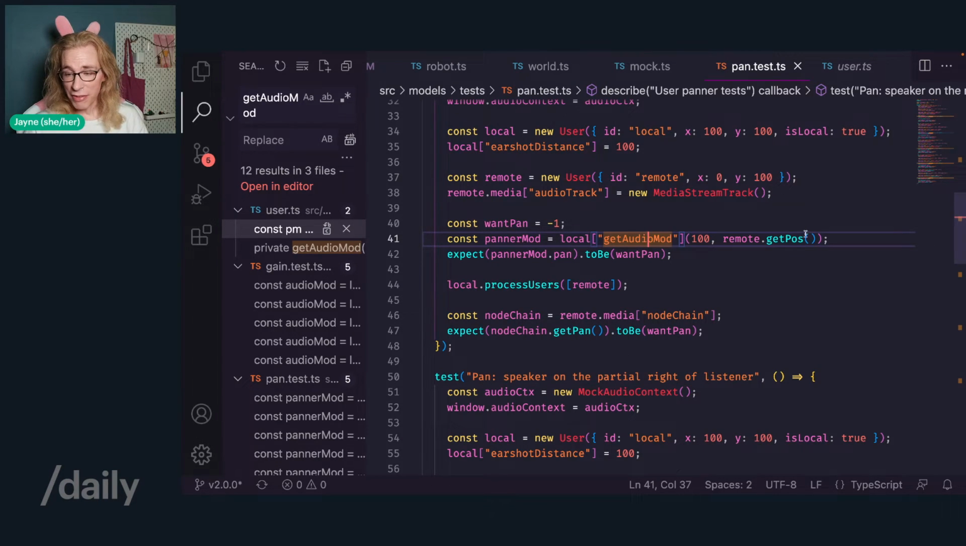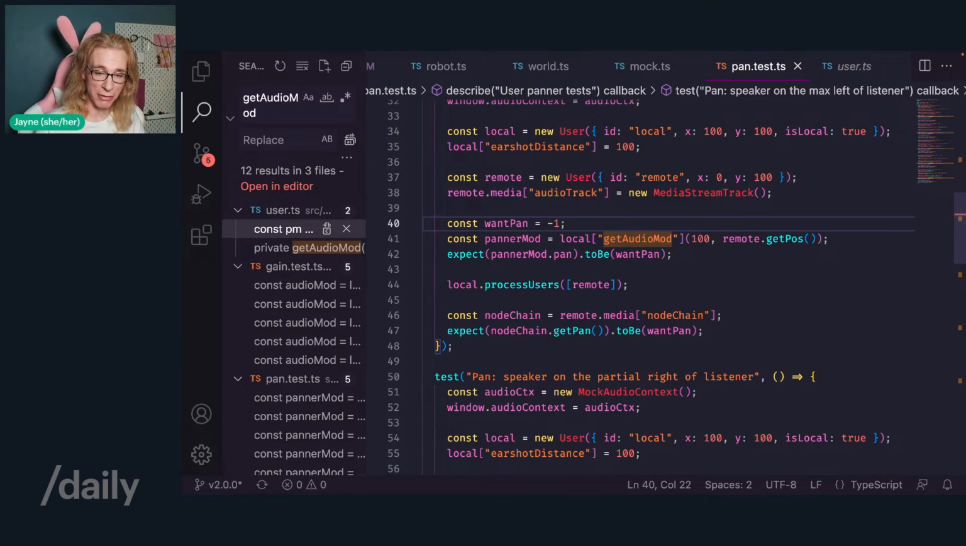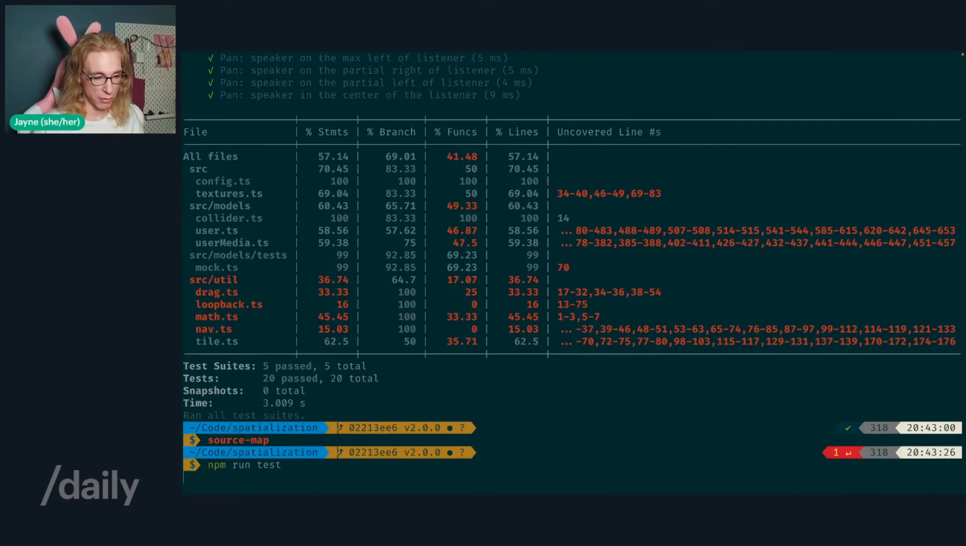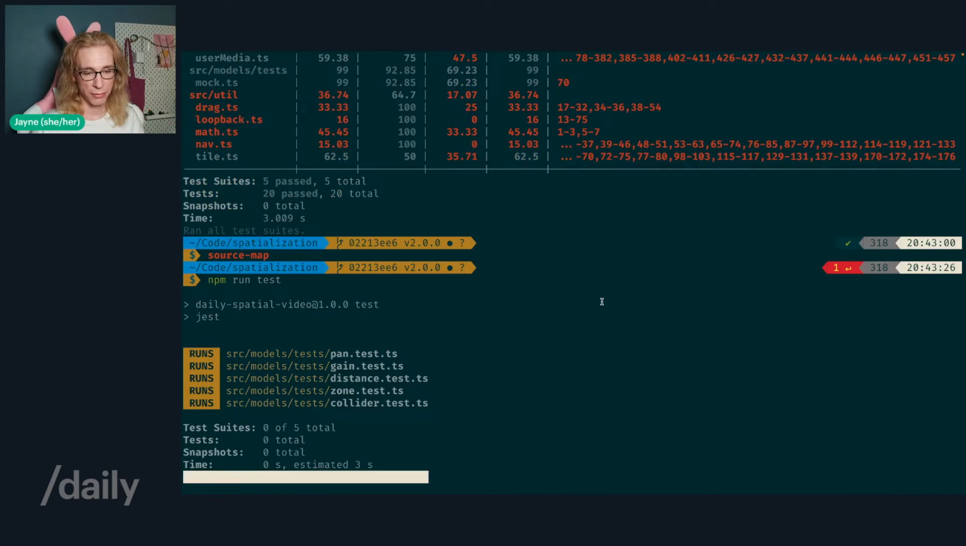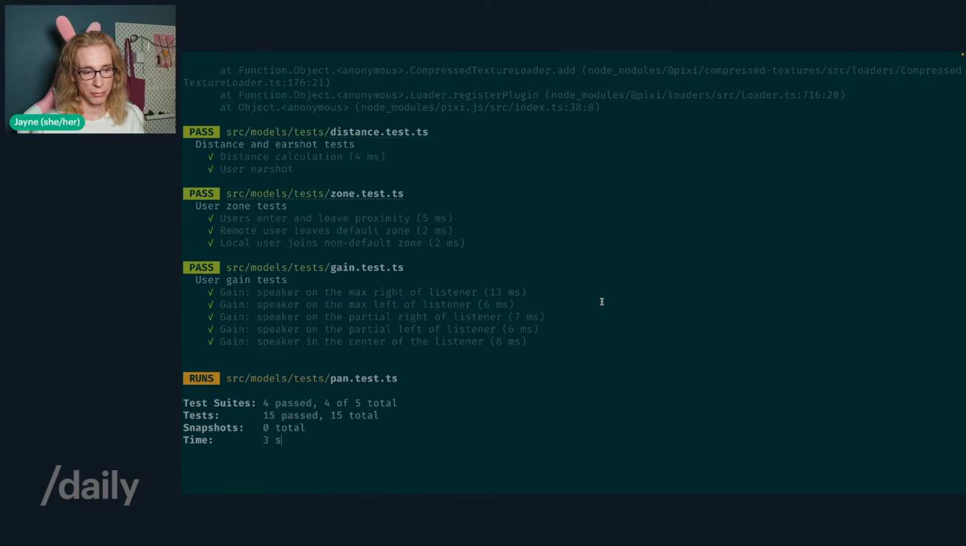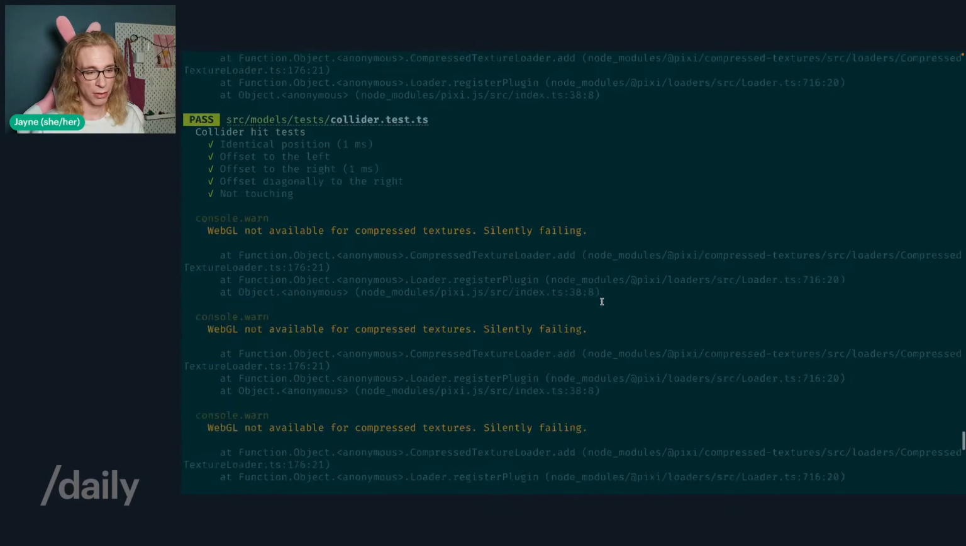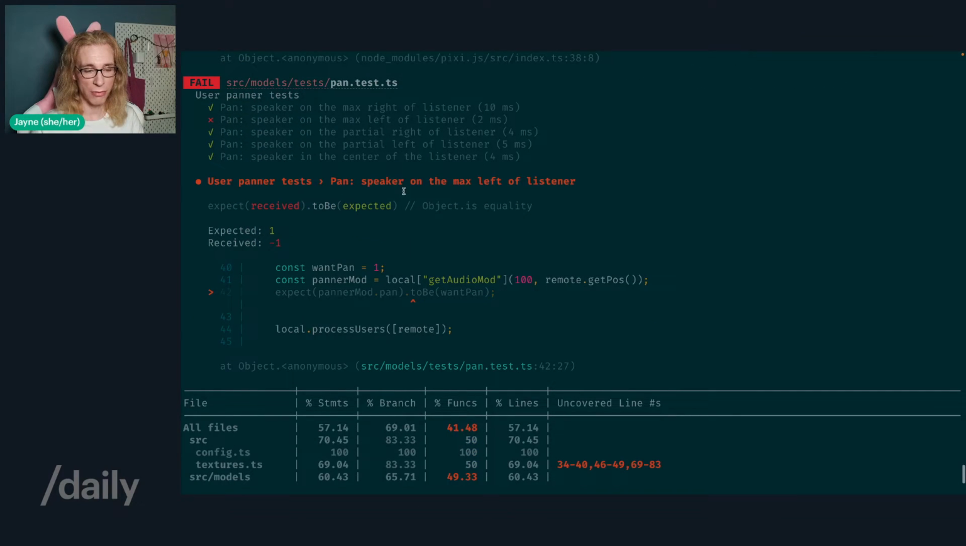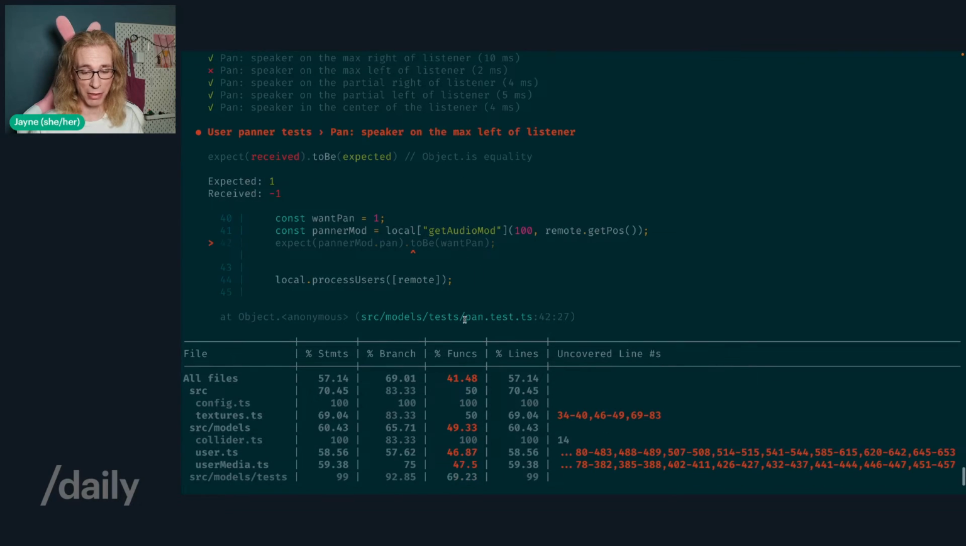And if it returns the pen that we want it to be, then we say, okay, we expect penner mod.pen to be -1. If we do this, I can show you. Then we'll say, whoop, this is wrong. We say we want pen to be 1, but we're receiving -1.